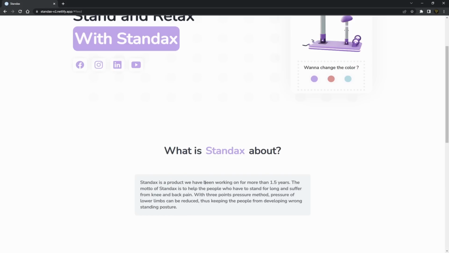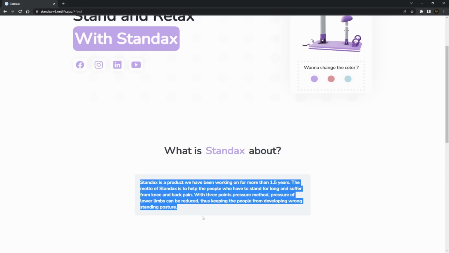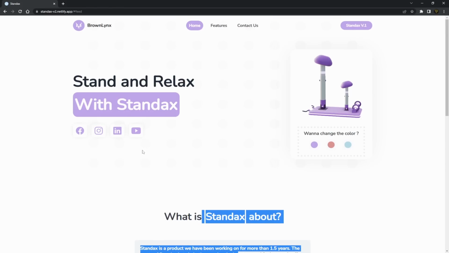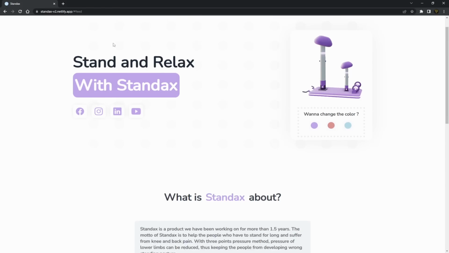Standex is a product we have been working on for more than 1.5 years. The motto of Standex is to help people who have to stand for long stuff. That's really good. That's nice leading, really nice. The spacing's really nice on this side. These buttons are nice there. It looks really good. Damn, good job.